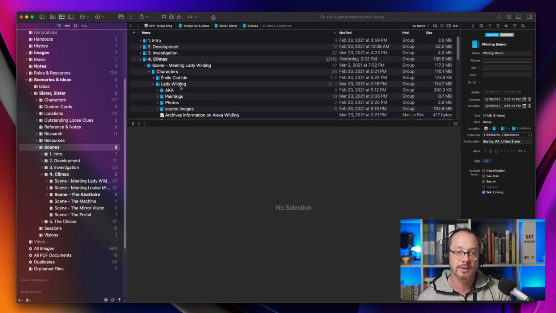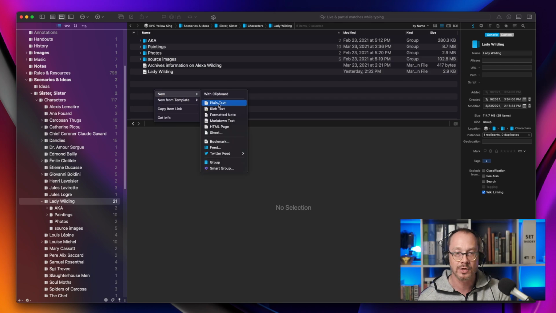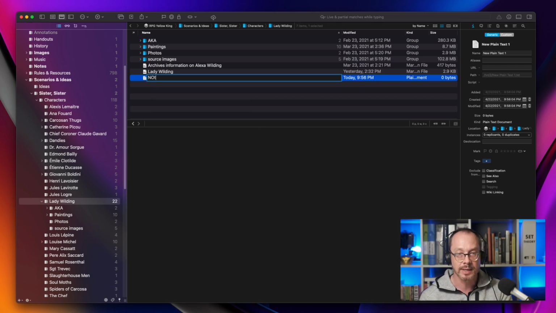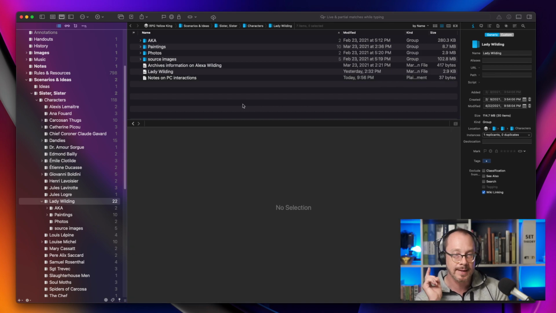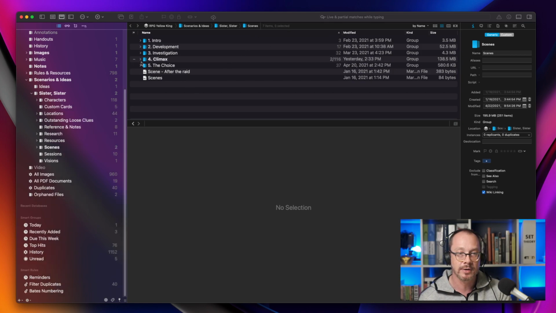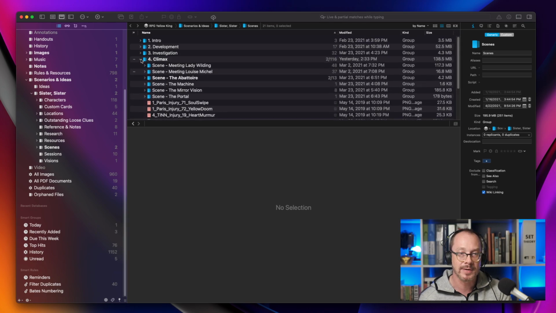Any changes that I make here, so if I go into this Lady Wilding folder and I say, I'm going to make a new note here, and this will be notes on the character interactions. And I'll say, Anna took a spy photo of Lady Wilding on Sunday. Okay, good to know that happened. Now this was all done inside of this scene, I should say. So that was in Climax, meeting Lady Wilding.